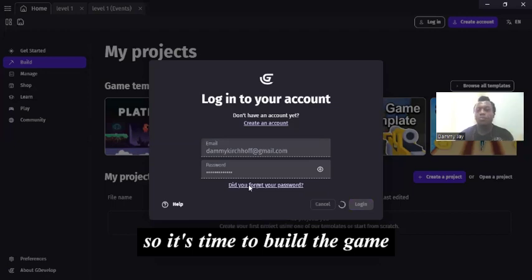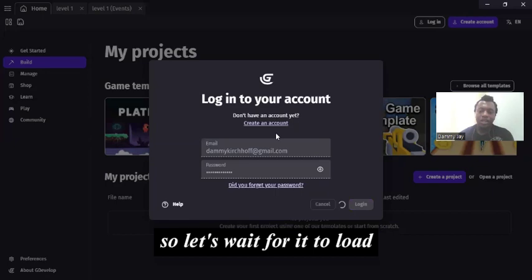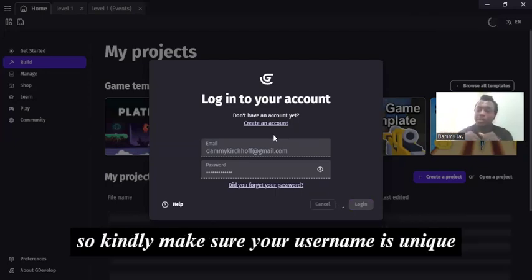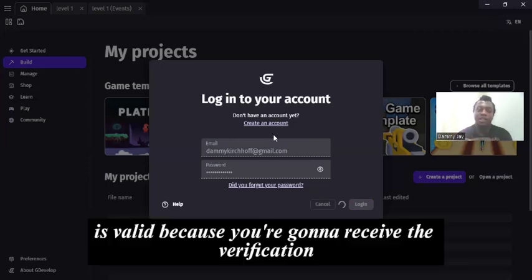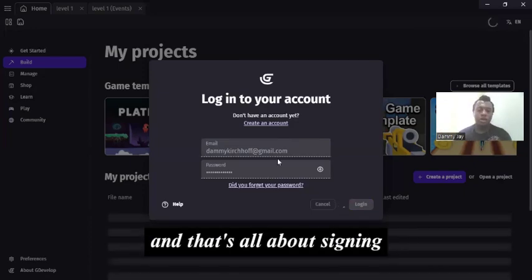So it's time to build the game. Kindly make sure your username is unique and your mail is valid, because you're going to receive the verification. After the verification, you can easily work with GDevelop. And that's all about signing in.